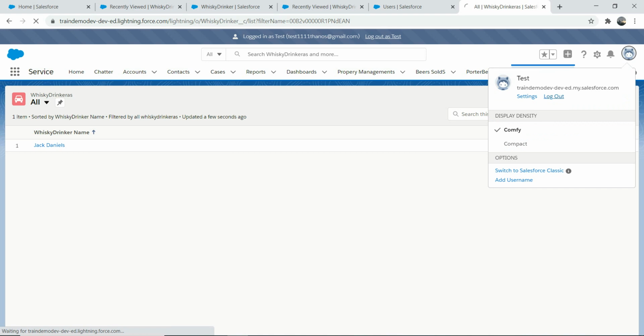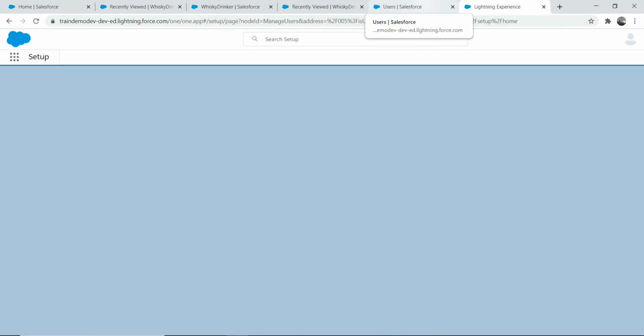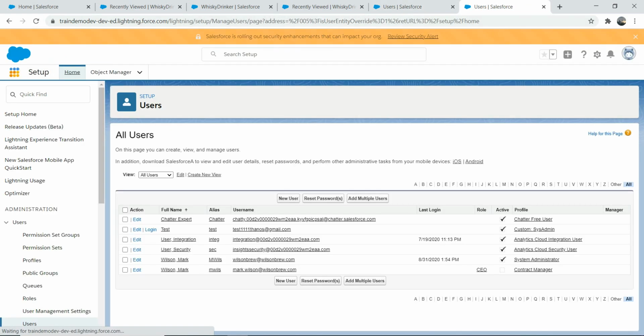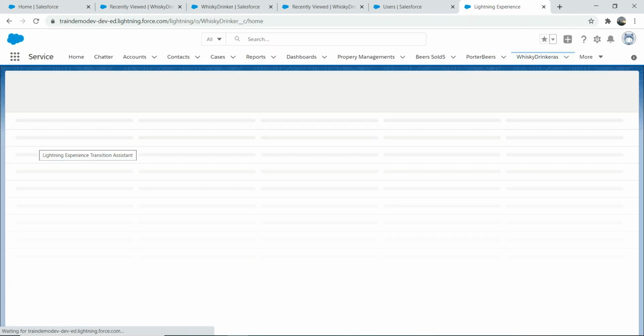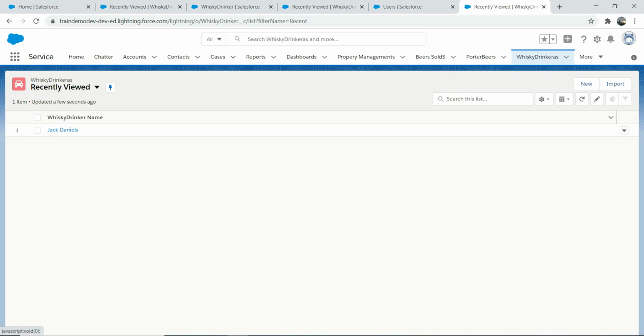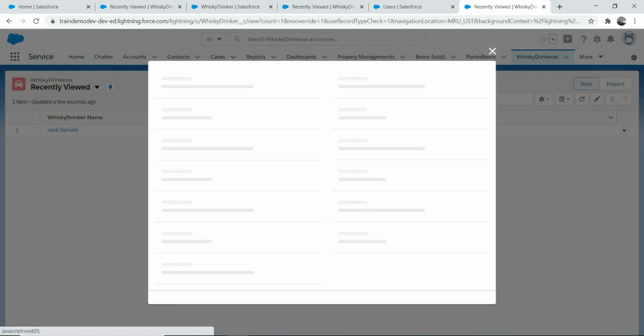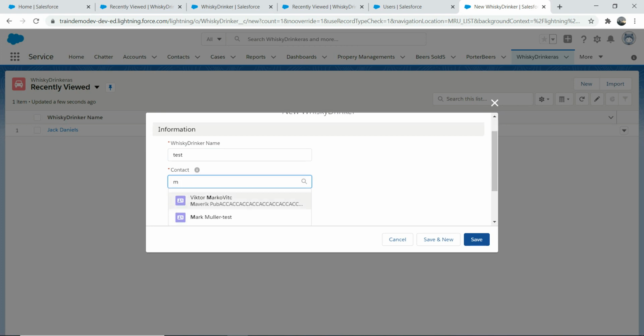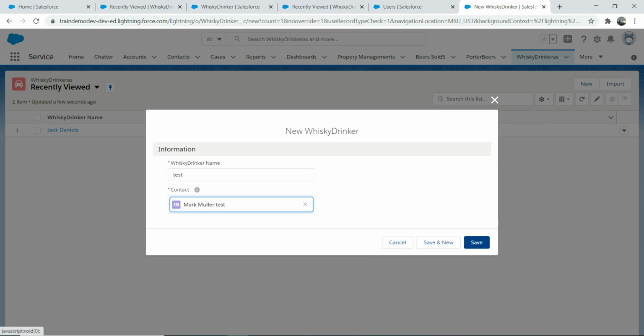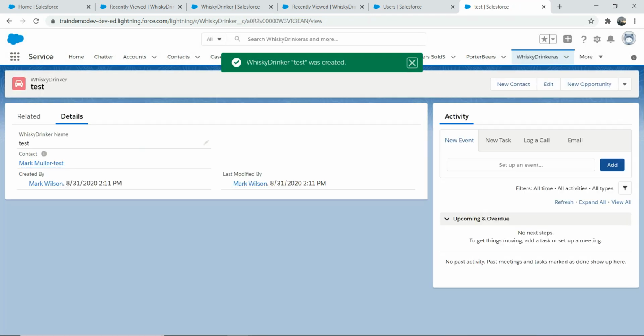So let me log out here. Let's see if I can go back. So that user does not have access. That's perfectly fine. You can always add access to that user. That's a test. Okay, I'm going to use Mark. All right, so that worked.